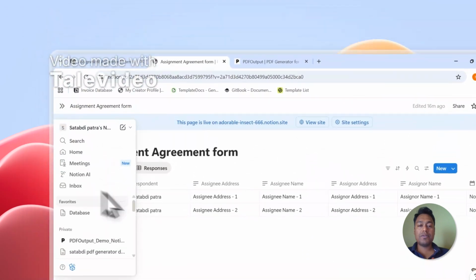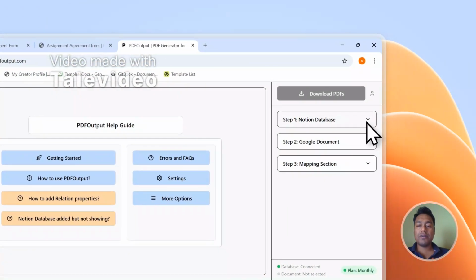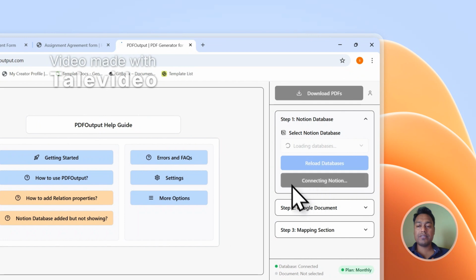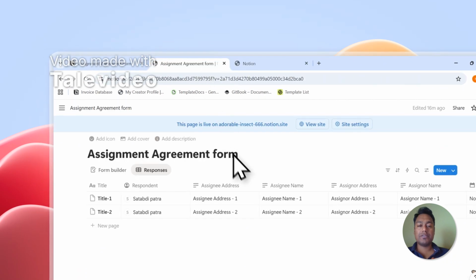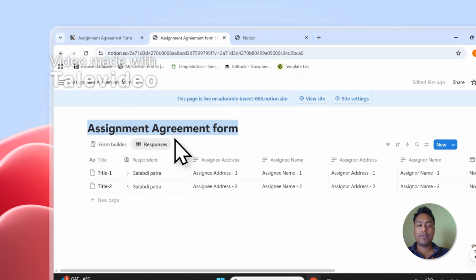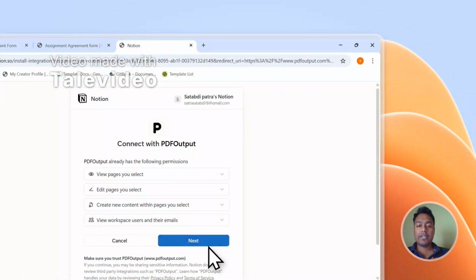So this is the database which we're going to use. I will simply click on the drop down and click on add Notion database. And this will allow me to add the database for the rest of the steps. I will simply copy the database title from here. So you can see the database title is visible. I will copy the title from here and then I will click on next.